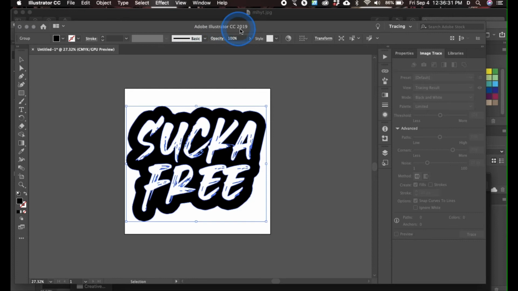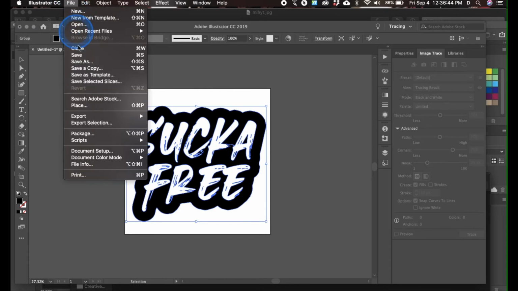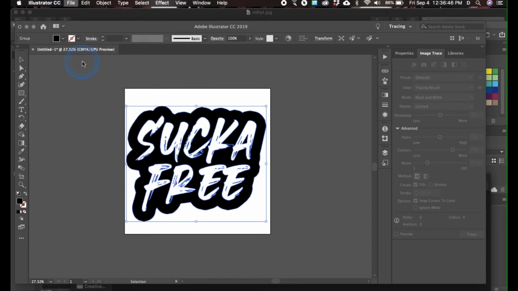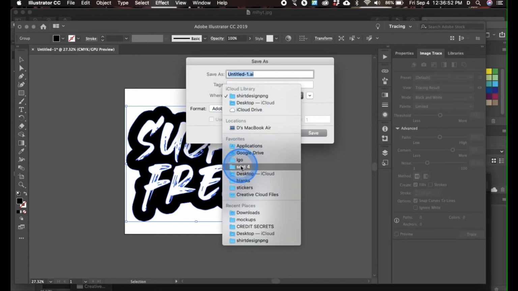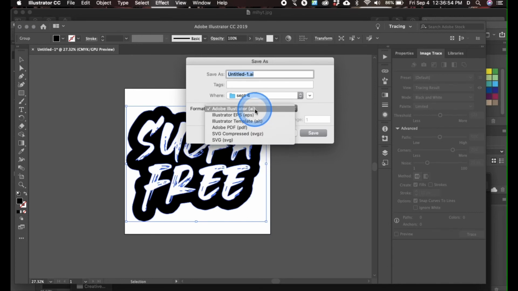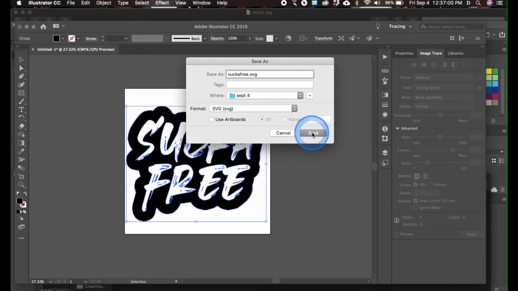This is Adobe Illustrator, just in case you didn't catch that. I'm not in Photoshop right now. I switched to Adobe Illustrator, and that's where we do this. So now your file is good. So we're going to save this as an SVG. Typically I save it to that folder, but for this video we're gonna save it here. SVG, and we're gonna name it Sucker Free, because that's what it is. Save.